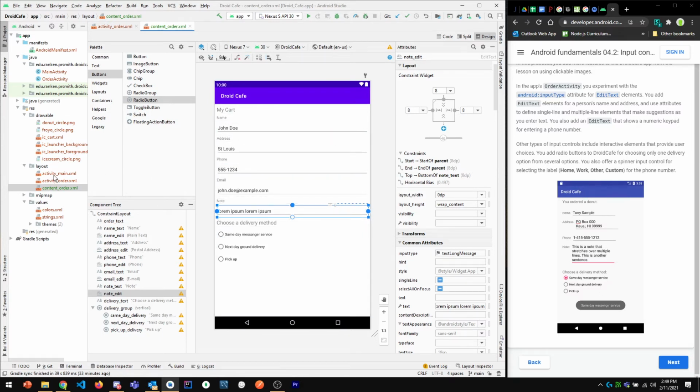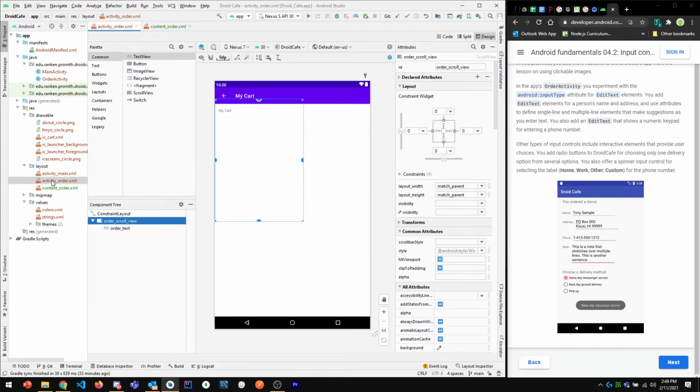I'm going to go back to activity order, and we haven't changed anything on this front yet. Okay, so what I want to do is get that layout that we just created inside of the scroll view. That's my goal. The other thing I need to do is right now there's not a button to actually place the order. So I do want to add that in, and I'm going to add that in as an FAB.